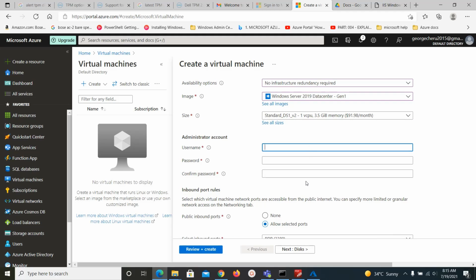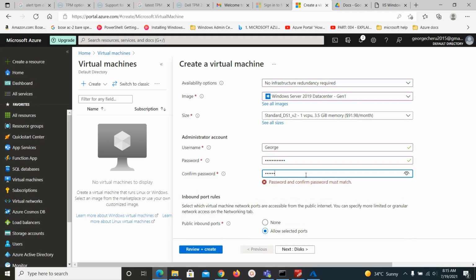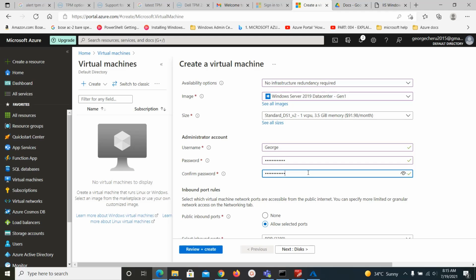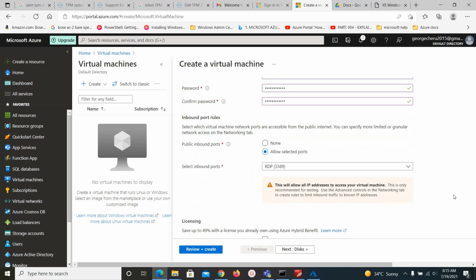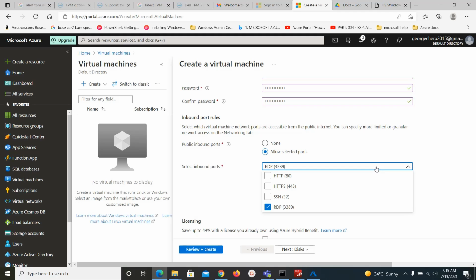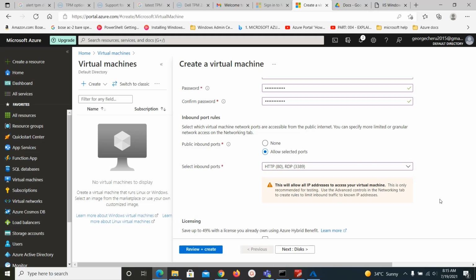Now we need to create an administrator account to log into this machine. Provide a password and a username. Once this is set, scroll down. We are going to create this virtual machine for a web server. So we need to select the ports needed for this web server. I have selected the HTTP port and the RDP port to remotely log into the system.